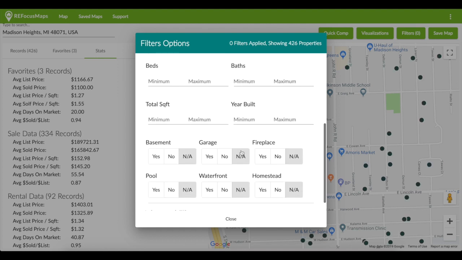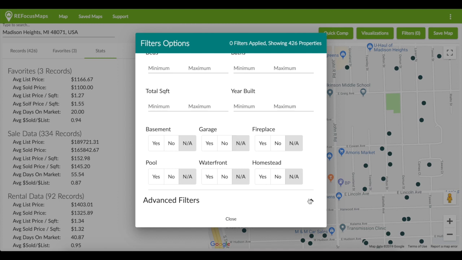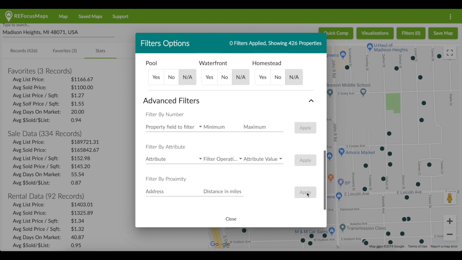So if I scroll down a little bit, I'll just touch on the advanced filters here real quick. Advanced filters are a premium feature. We'll cover those in just a minute under the settings. But this will basically allow you to filter out properties in much more detail. This filter by attribute one here is particularly helpful.